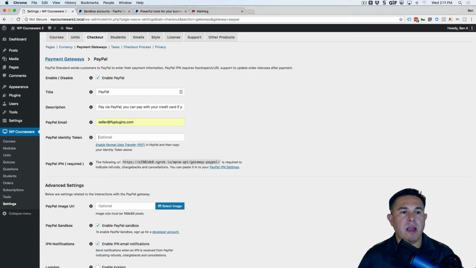Okay, so now that I've got my email address set up in there, if I clicked enable and hit save settings at the bottom, we are actually technically ready to go with PayPal. But there's a few more things we need to configure. Before we run test transactions, I'm going to configure just a few more things so we can dial it in a little bit more, so that we can do things like refunds and cancellations.